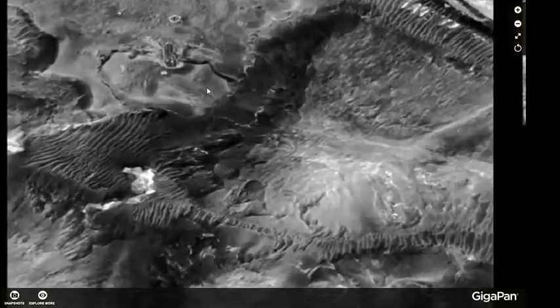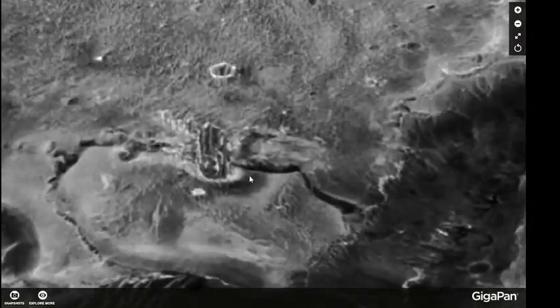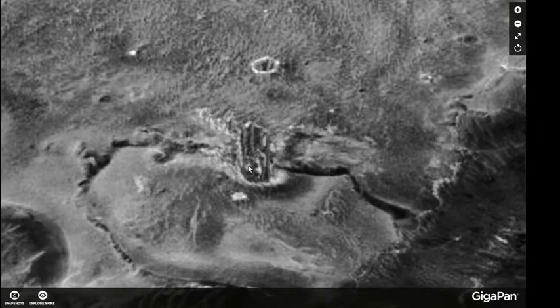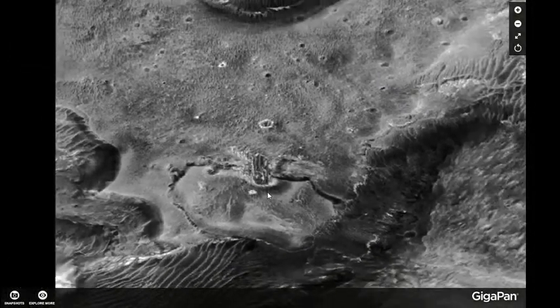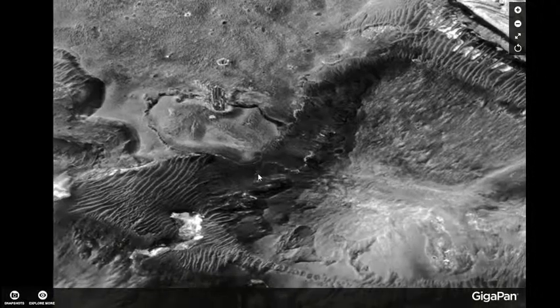And what is in this Gigapan here is amazing. Look at this object here. It looks like 1, 2, 3, 4, maybe 5 upright standing pillars in the middle of a round. Is it a crater we're looking at? I don't know. I would like to hear your comments, guys out there.